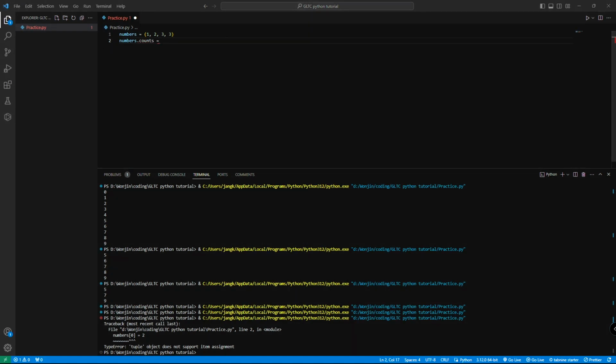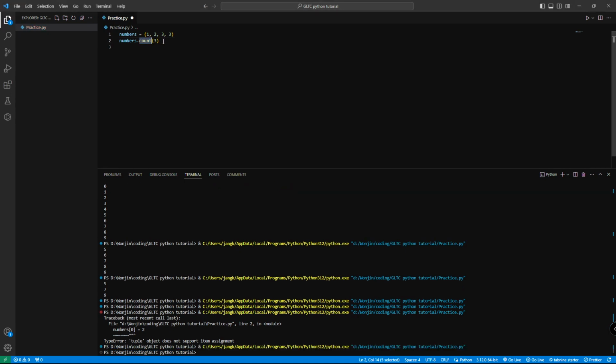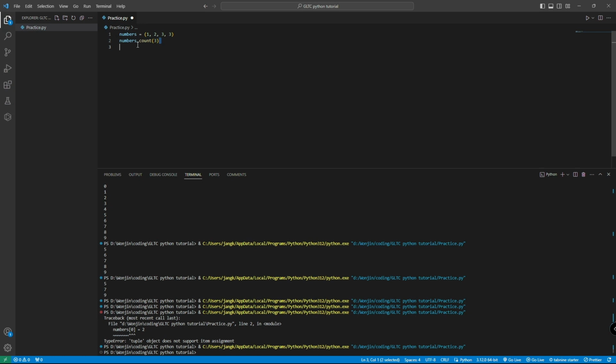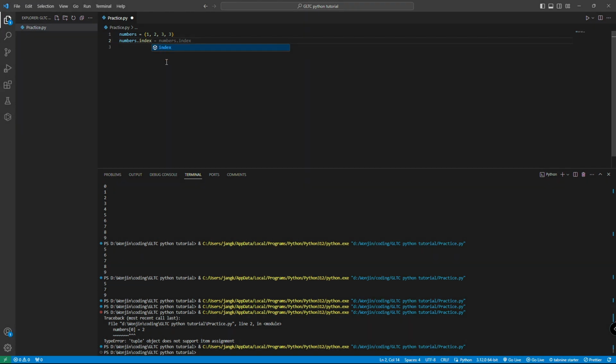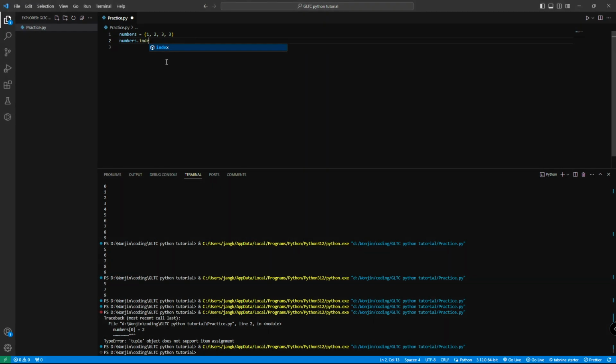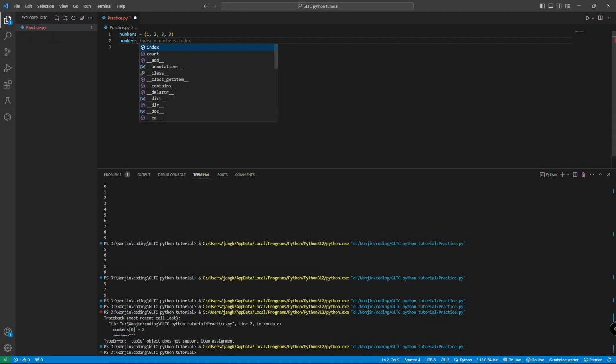Count returns the number of occurrences of an element. For example, if we have two 3's in this tuple and call count of 3, this will return 2, because there are two 3's in this tuple. The other method we have here is index, and this returns the index of the first occurrence of the given element. Now these other methods you see right here that start with underscores, they are called magic methods. It's an advanced topic that we are not going to talk about right now.